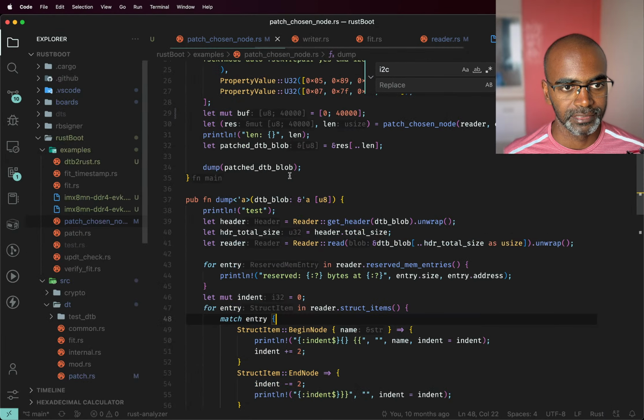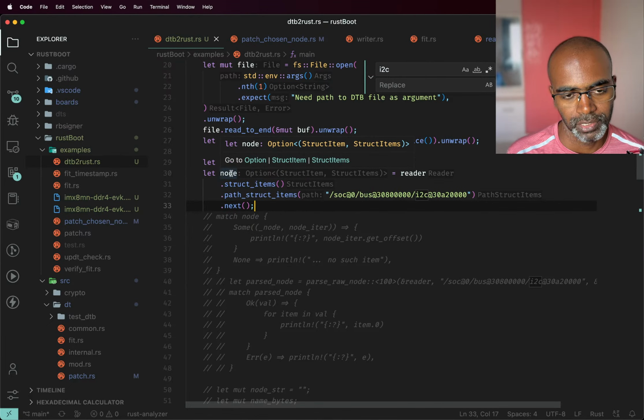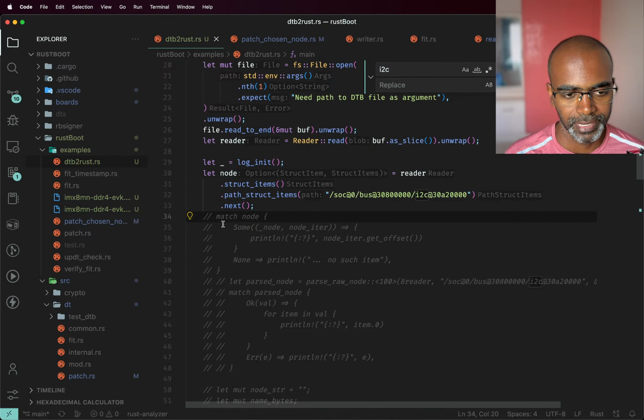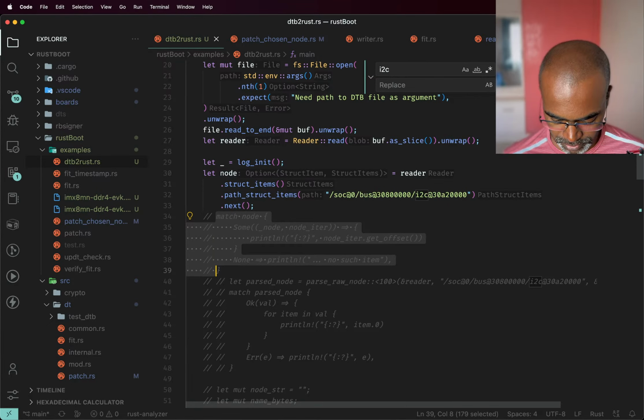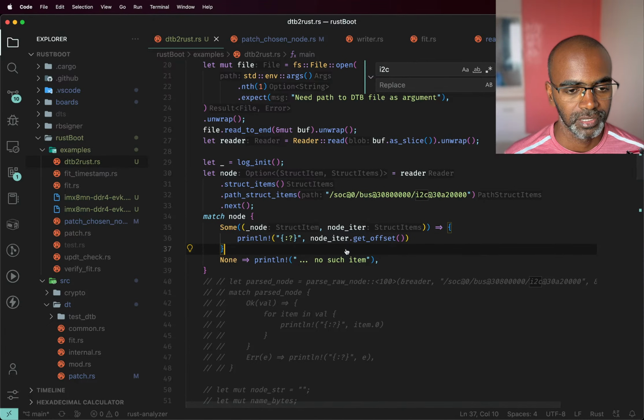So what I've done here is I've told the reader, which is my device tree reader, to look inside the struct items and, at this particular path, pull the node out. Give me the node. It returns one of the items in the struct block. I take that item, and let's just go ahead and print this and see what we get first.